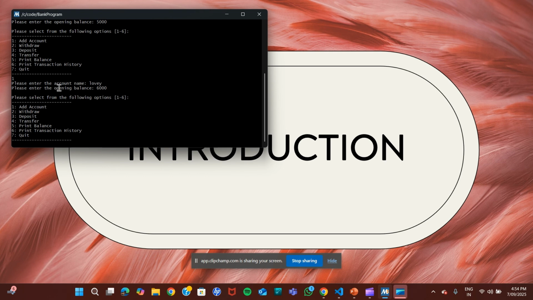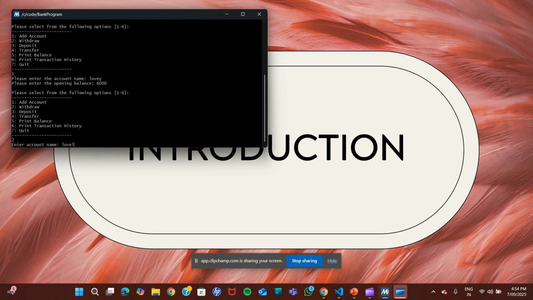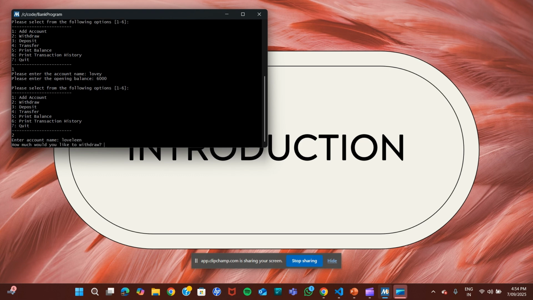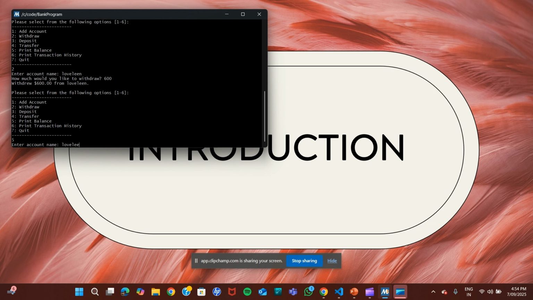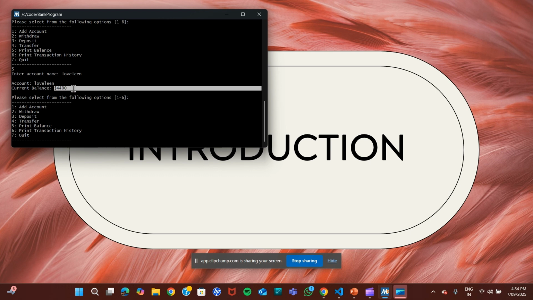And now I'm going to withdraw some money from Loveleen's account. I'm going to withdraw 600, and this withdrawal has been done successfully. Now we have to see whether the withdrawal is done or not. So we are just going to print the balance of Loveleen's account, and you can see now the balance is 4,400, which initially was 5,000. Now we just withdrew 600, and the current balance is this one.